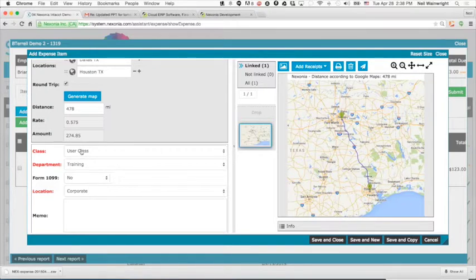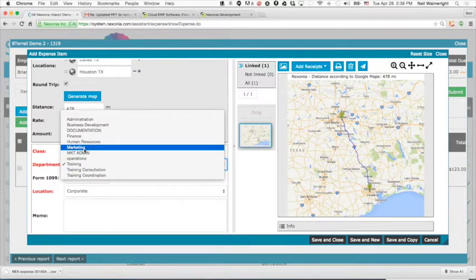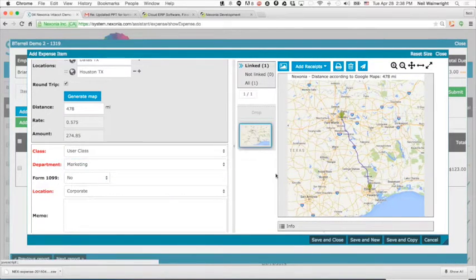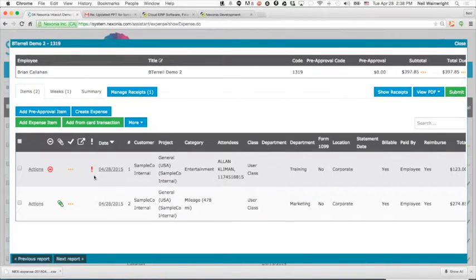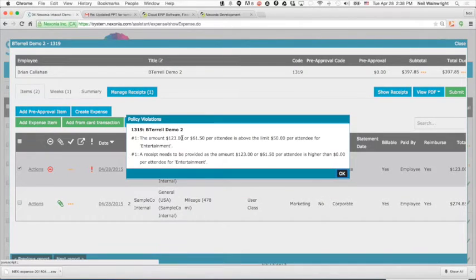And you'll see here's class and department. Now the class was defaulted based on the user class in Intact. Department, same thing. The employee records in Intact have all this stuff configured, and we just defaulted it, although you can change it if you wanted to. So I just click save and close. So now I have two things, and it looks like I got a policy violation.